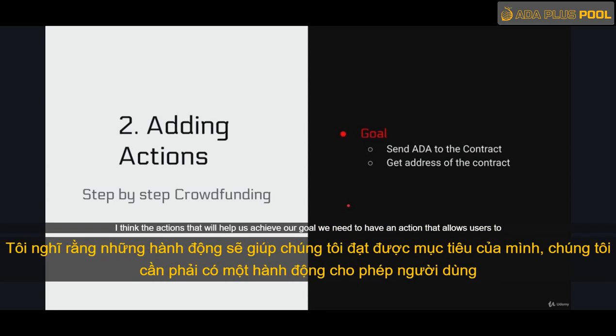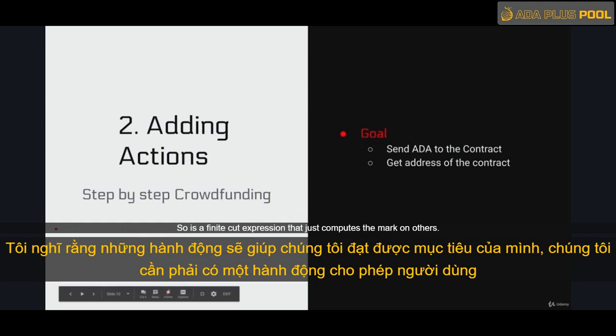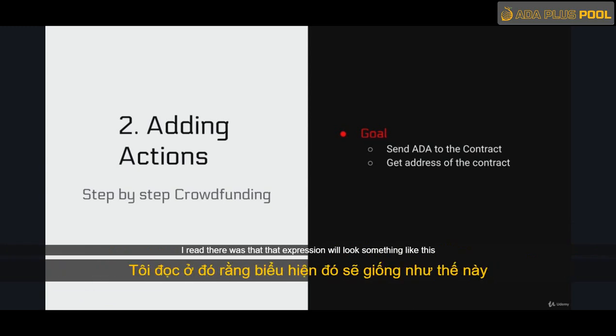We need to add an action that allows users to send money to the contract. But for users to be able to do that, we need to know the contract address we are sending money to. So let's define a helper expression that just computes the smart contract address and returns that. That expression will look something like this.